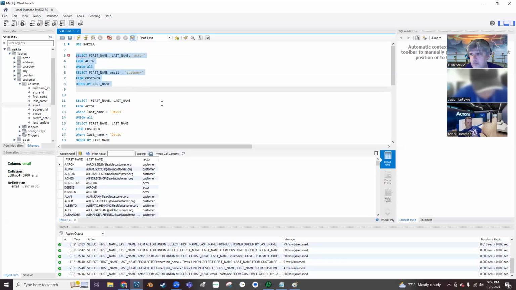That's going to return because Union doesn't care what it is. All Union cares about is that the same amount of columns are there. So instead of first name, last name in both of them, I did first name, last name in actor and first name, email in customer. And it still gave me the values because it doesn't care. Joins care. Union just does everything.